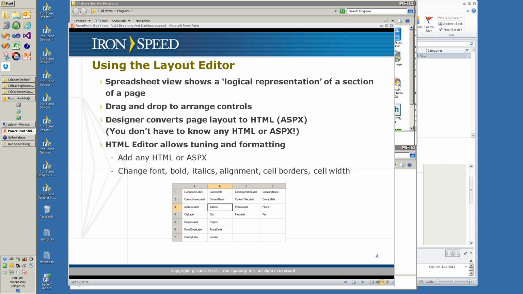In Iron Speed Designer, this is just a refresher for those of you, since it's an advanced course focusing on dashboards, but we're going to give you a little refresher about how you edit things in Iron Speed Designer. You use the layout editor. It has a grid view or a spreadsheet view of the various parts of your page. In that, you can rearrange controls, you can drop new controls, and that's what the layouts and dashboards are. And so you'll use the layout editor starting usually with a blank page or a blank page with menus, and then adding in the controls you want.